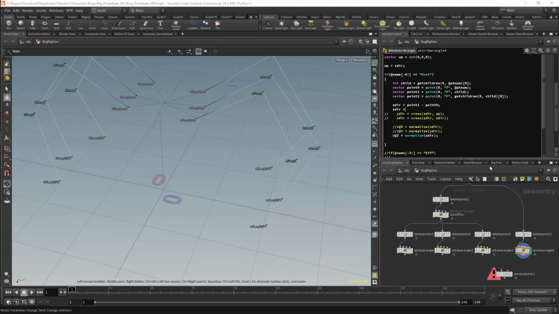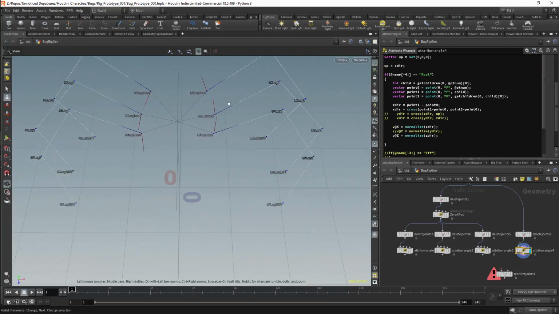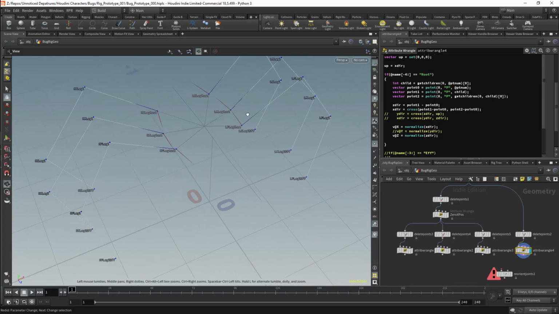So the X direction will be set with the cross product. The first argument will be 0.1 minus 0.0. The second argument will be 0.2 minus 0.0. This will give us a vector which is perpendicular to the plane of these 3 points. And this is what we should see when I activate the visualizations again. We can then check if it is correct using the right-hand rule. This is because Houdini uses a right-hand coordinate system.